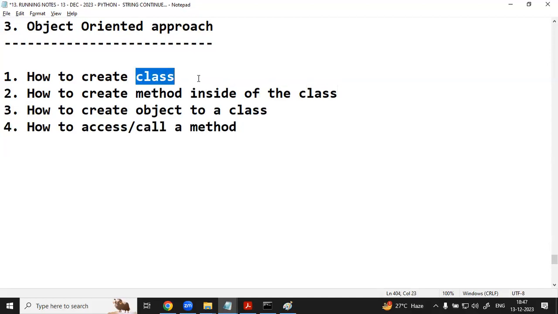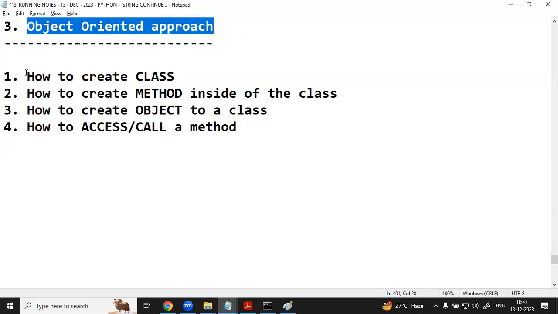These are all important words, can I make them bold? How to create a method, how to create an object, and how to access or call. Like for a function, we learned how to create a function and how to access a function. Whenever you want to learn the object oriented approach, you need to learn four things: how to create a class, how to create a method inside of the class, how to create an object for a class, how to access or call a method.